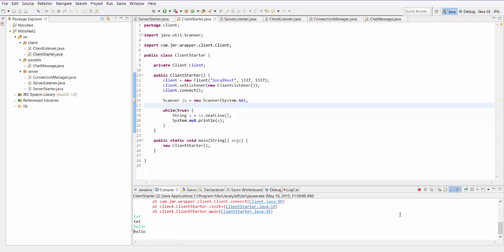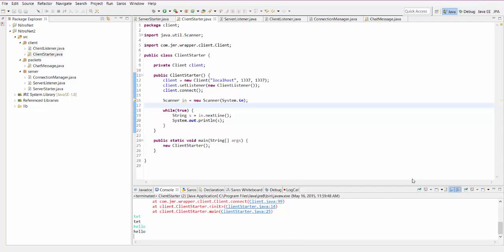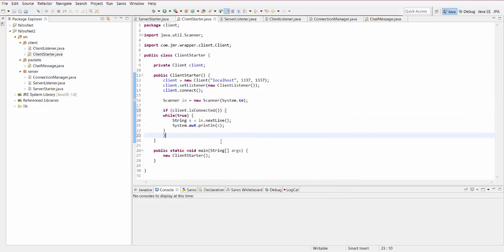Now to get rid of this problem where it can still take input even if it doesn't connect, we're just going to want to use the isConnected method. So we're going to do if client.isConnected. If it's connected, then we're going to want to be able to get input from the actual client.